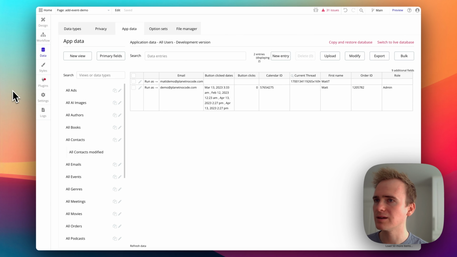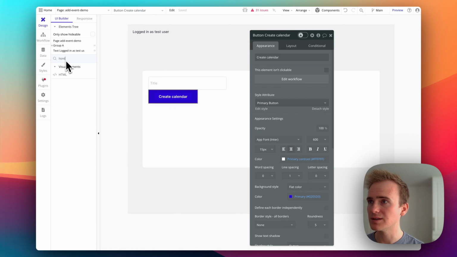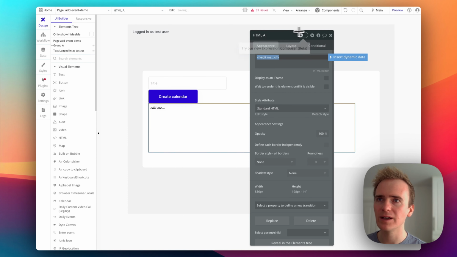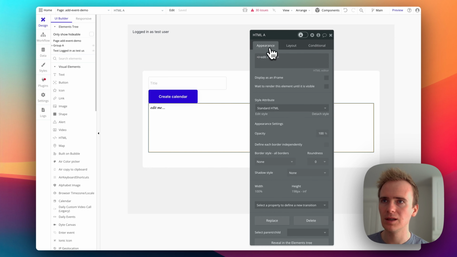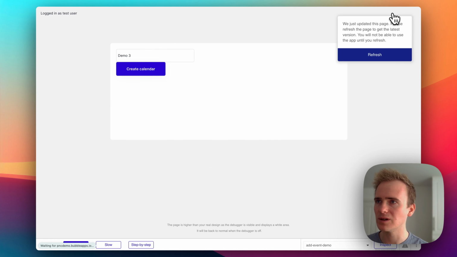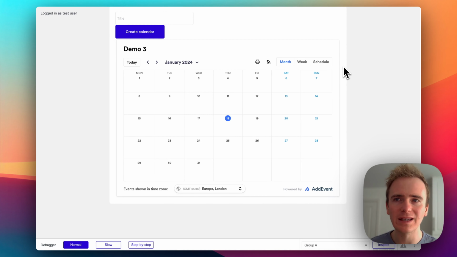Let's go back into our Bubble app, design, and we're going to add in some HTML. Make it nice and big. In fact, I'm going to make sure that it's 100% width. I'm just going to paste the HTML in there, and see what that does right away. Okay, brilliant. There's our calendar. It's working, but this is the embed code for the calendar that we created.